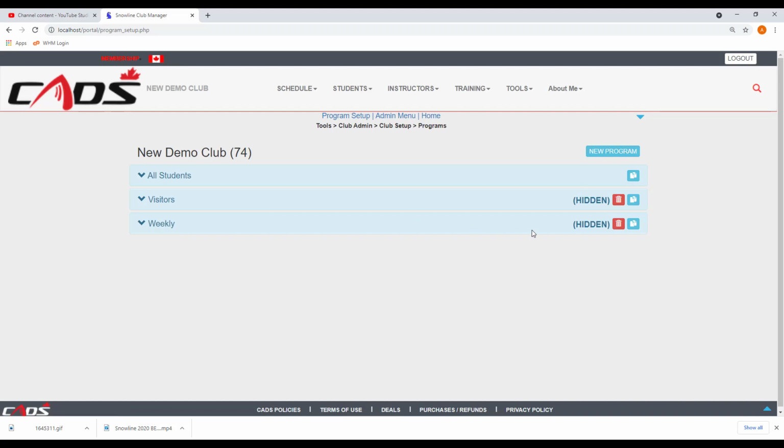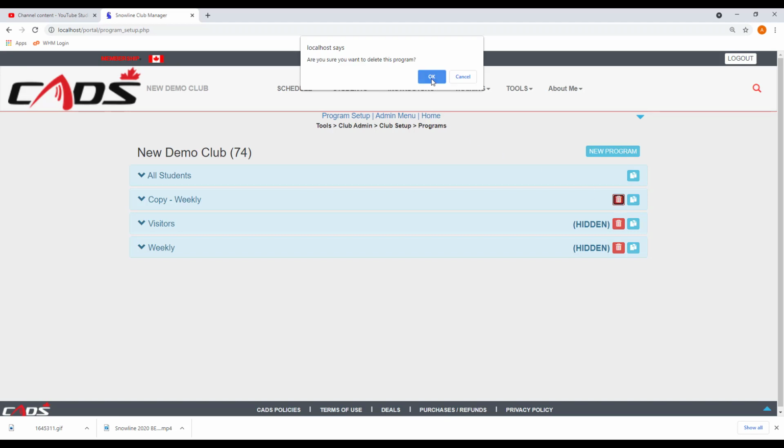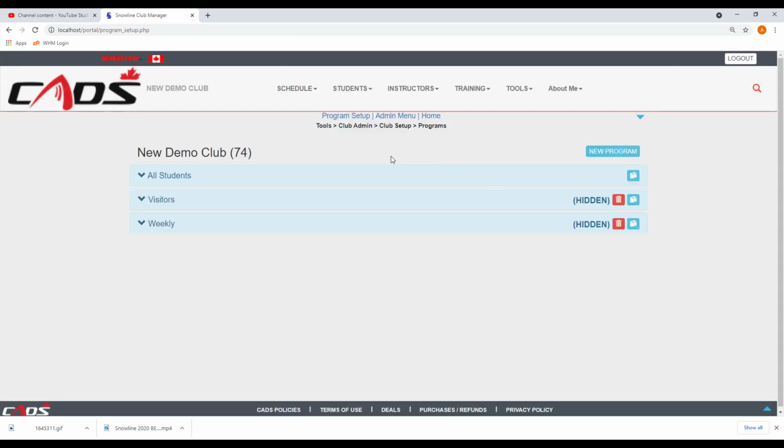Now, if you want to make a copy of weekly, like have a second one, you just simply copy it, and there it is. So now we have weekly copy, right? And if I didn't really want that, I can delete it. One thing about deleting is once somebody's registered or once you've used that program for something, you can't delete it anymore. You gotta make it not visible. That's what these are, right? These guys are hidden.